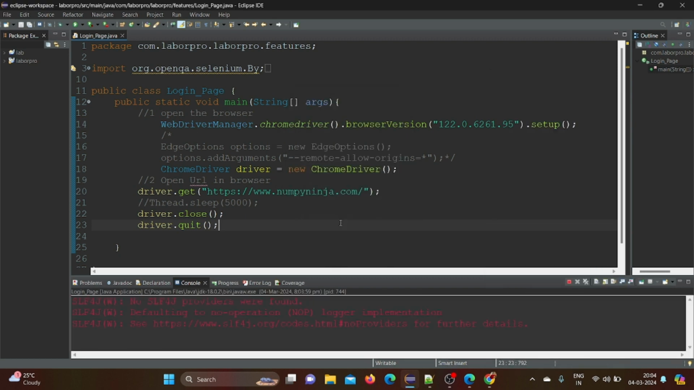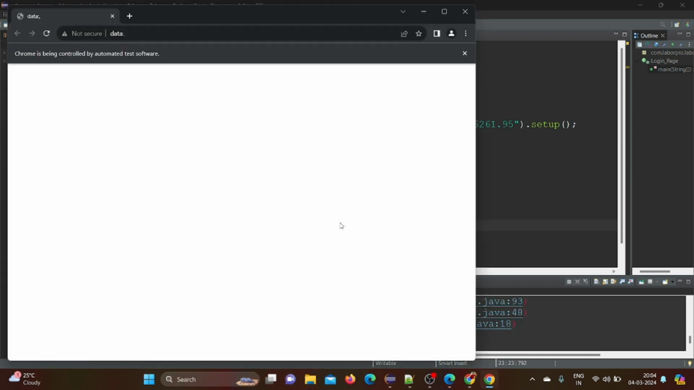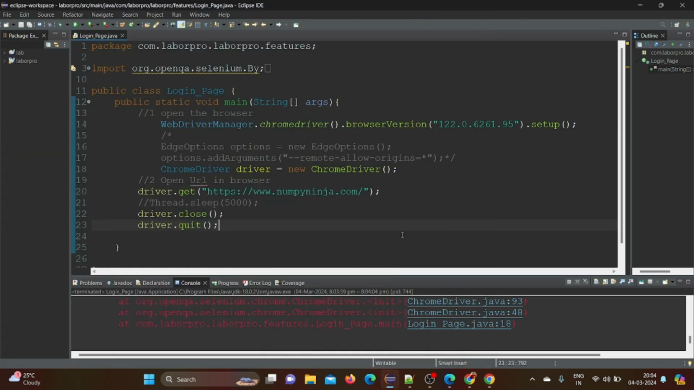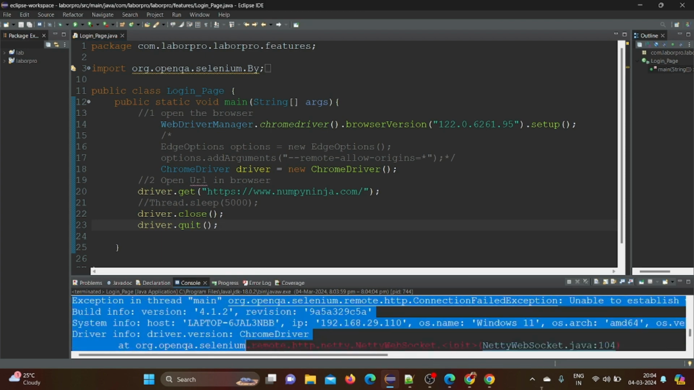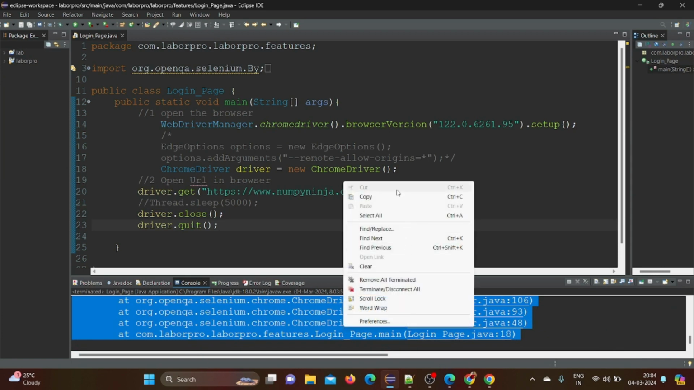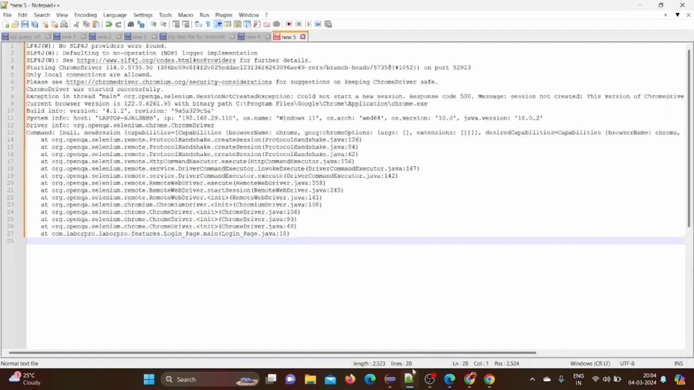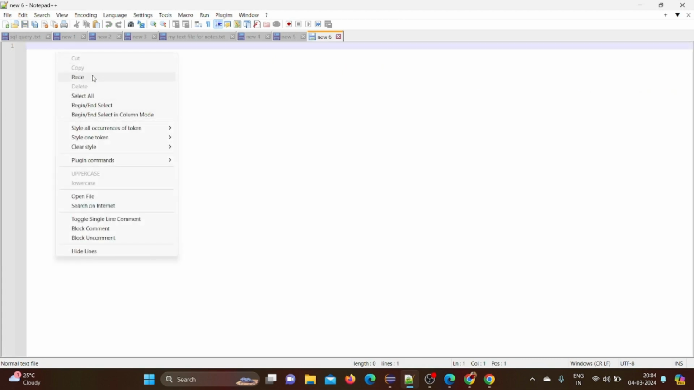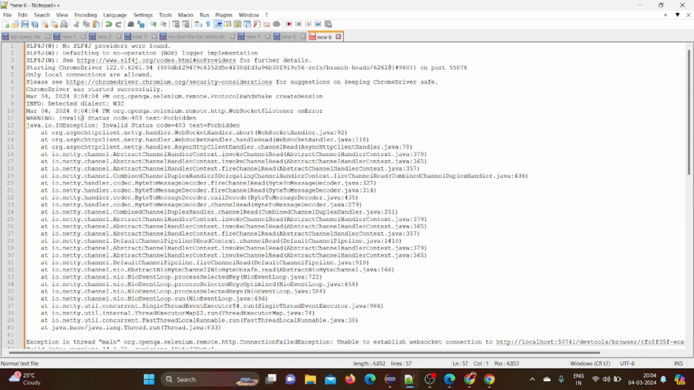Okay, and this time again our Chrome browser is opening, but the URL which we tend to reach is not getting reached. Reason being the same error which we encountered previously. Let's just check the error once again here, and it is the same error, invalid status 403 text forbidden.